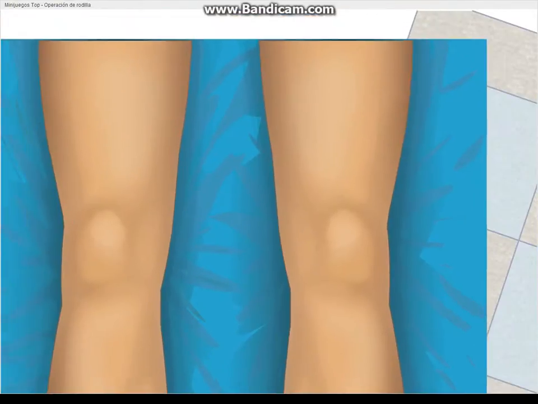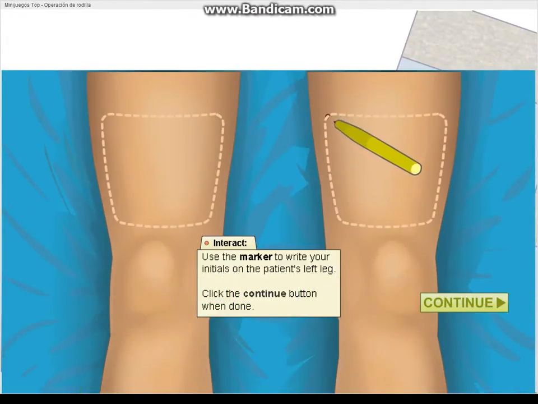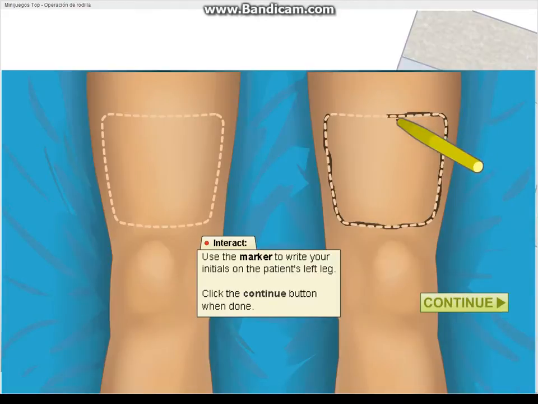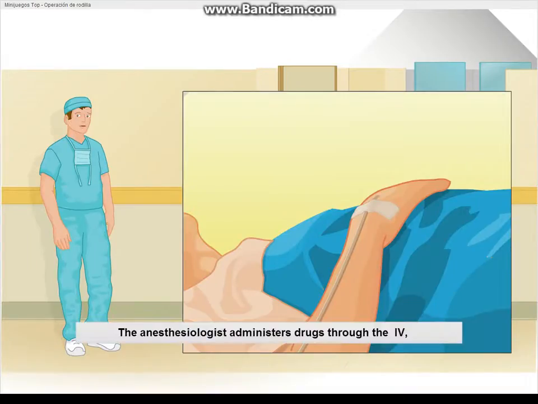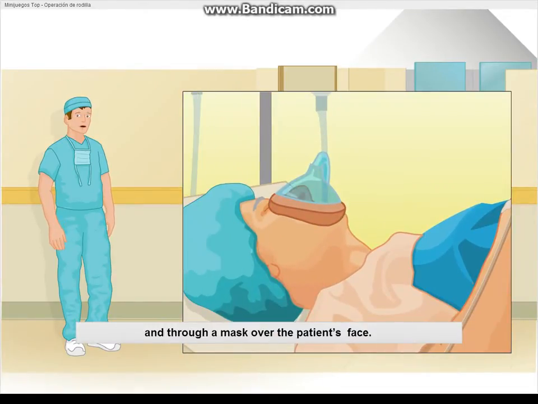Now it's your turn. Use the marker and write your initials on the proper knee to be operated on. This may seem silly, but it's an actual step taken to prevent wrong site surgeries. The anesthesiologist administers drugs through the IV and through a mask over the patient's face.